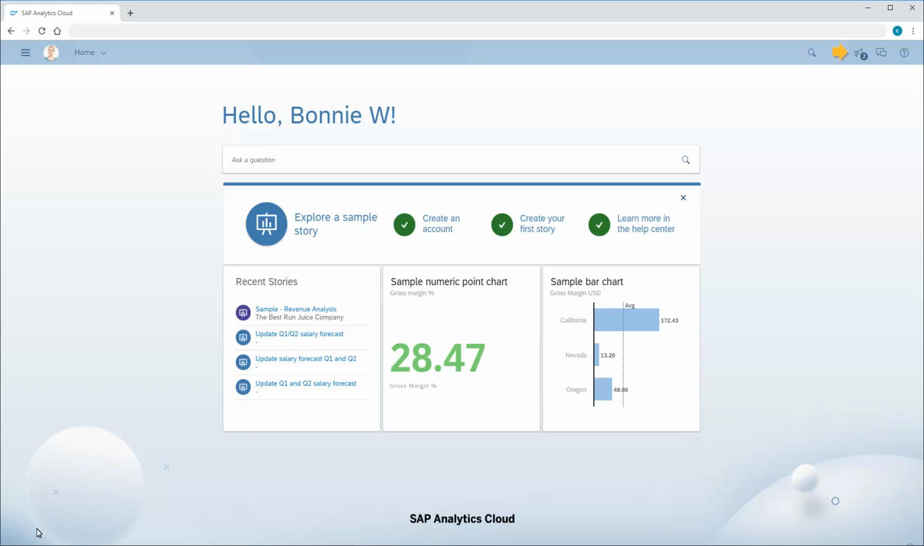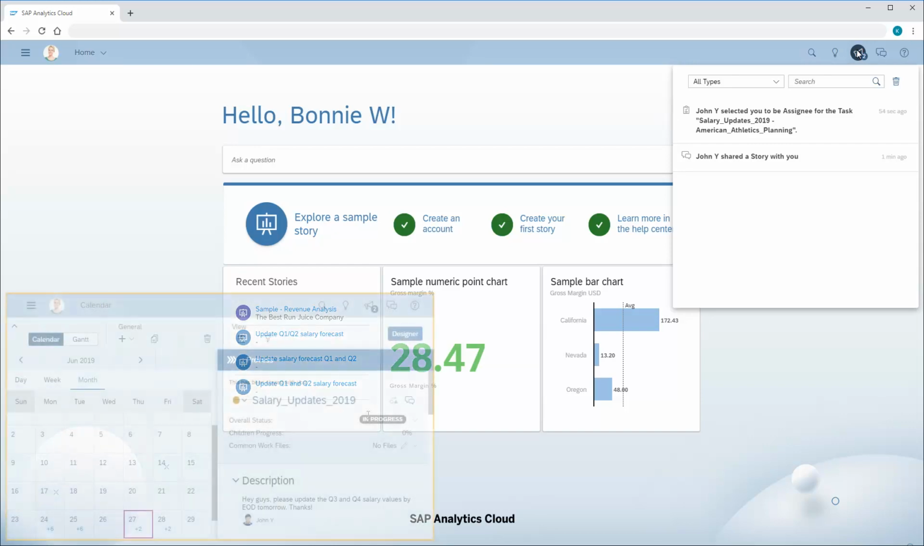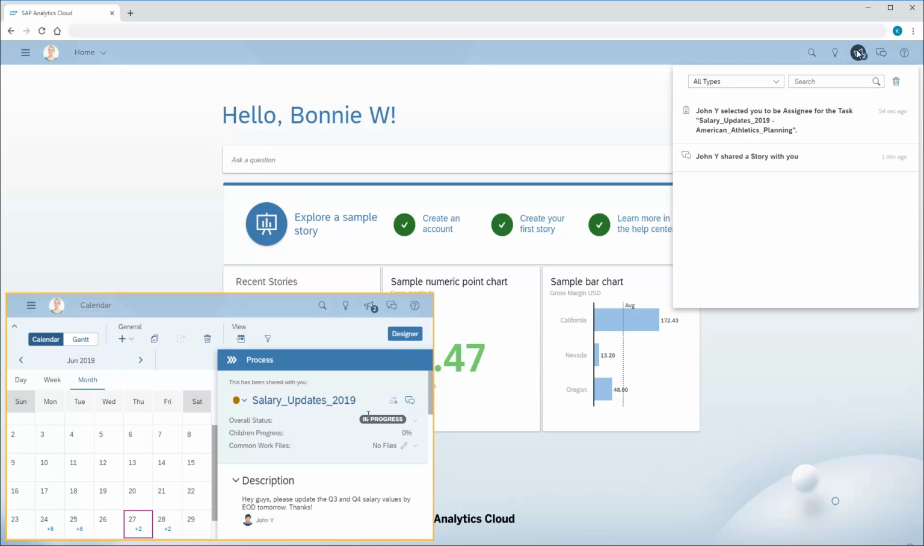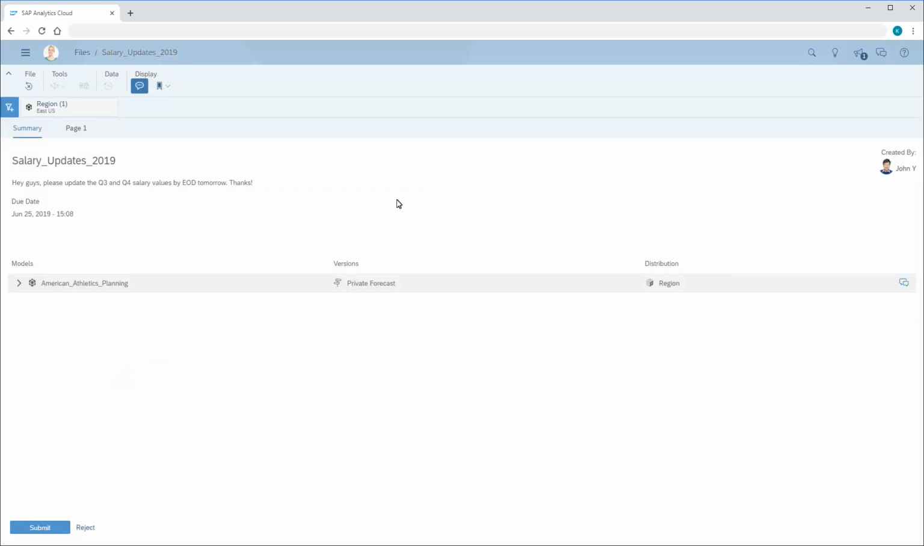Bonnie has received a notification about the task. We can click the notification to view the task details. Keep in mind that we can also see the task details from the calendar. Here we can see that we've been asked to update salaries for the East US region. To see the table we need to update, we can either select the page directly or click the link.